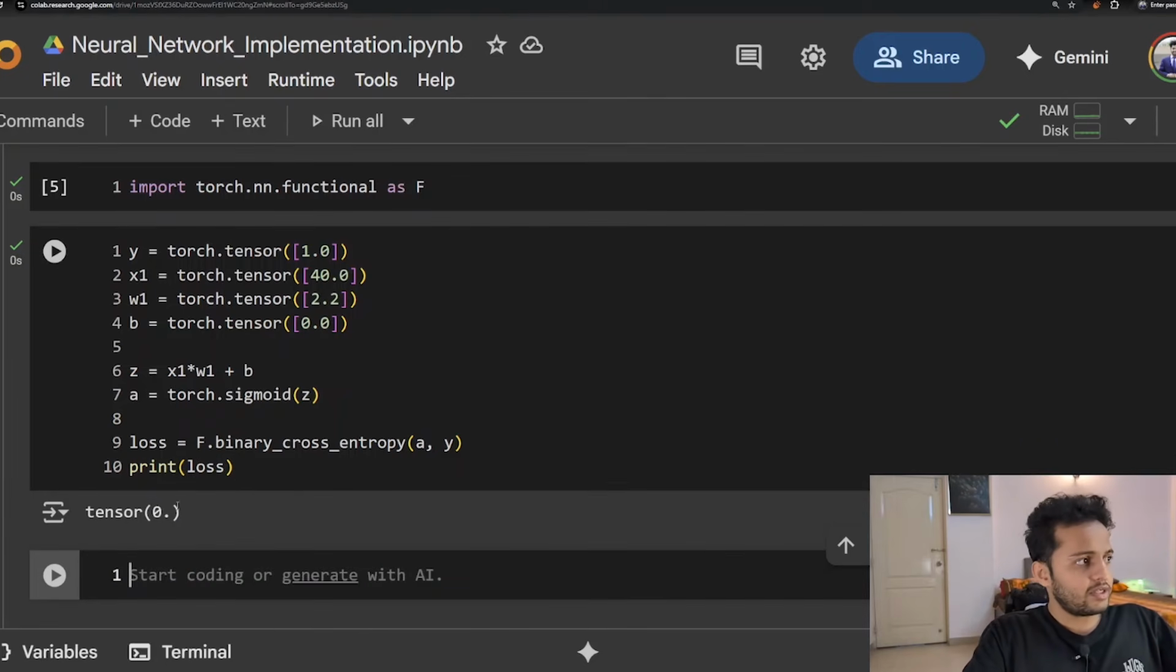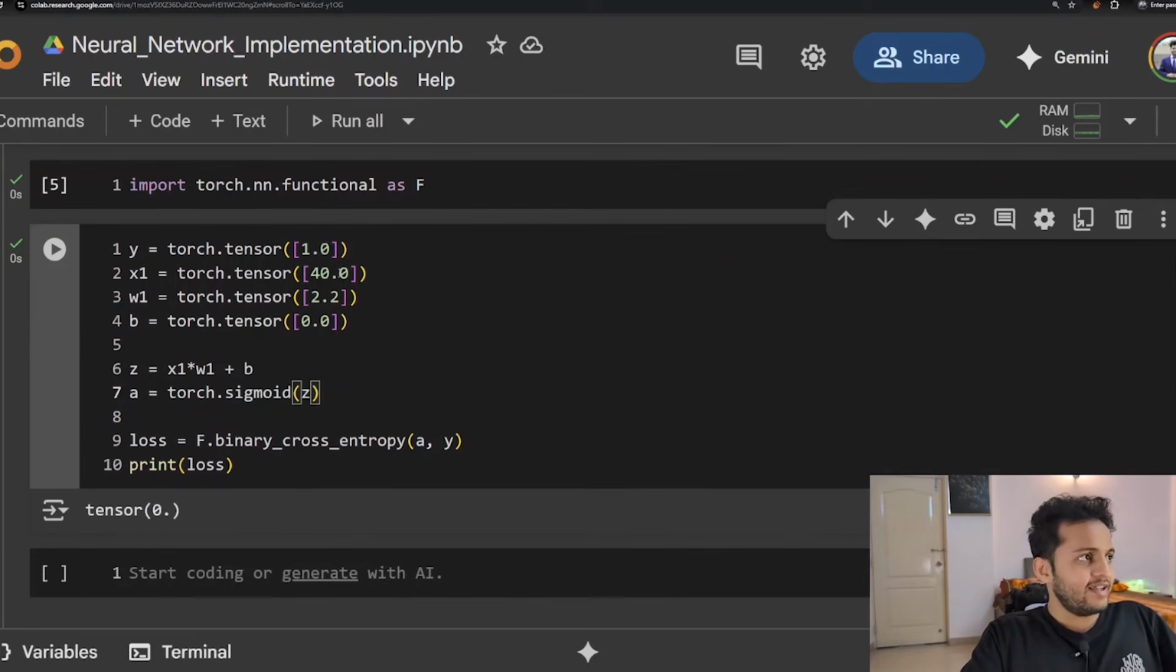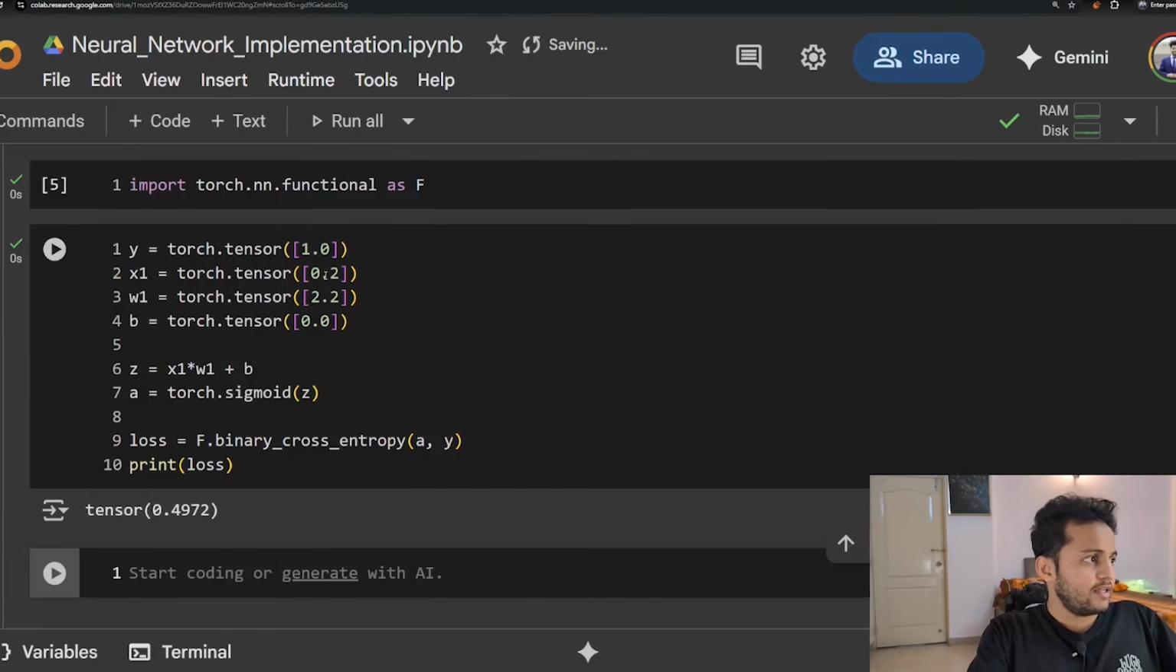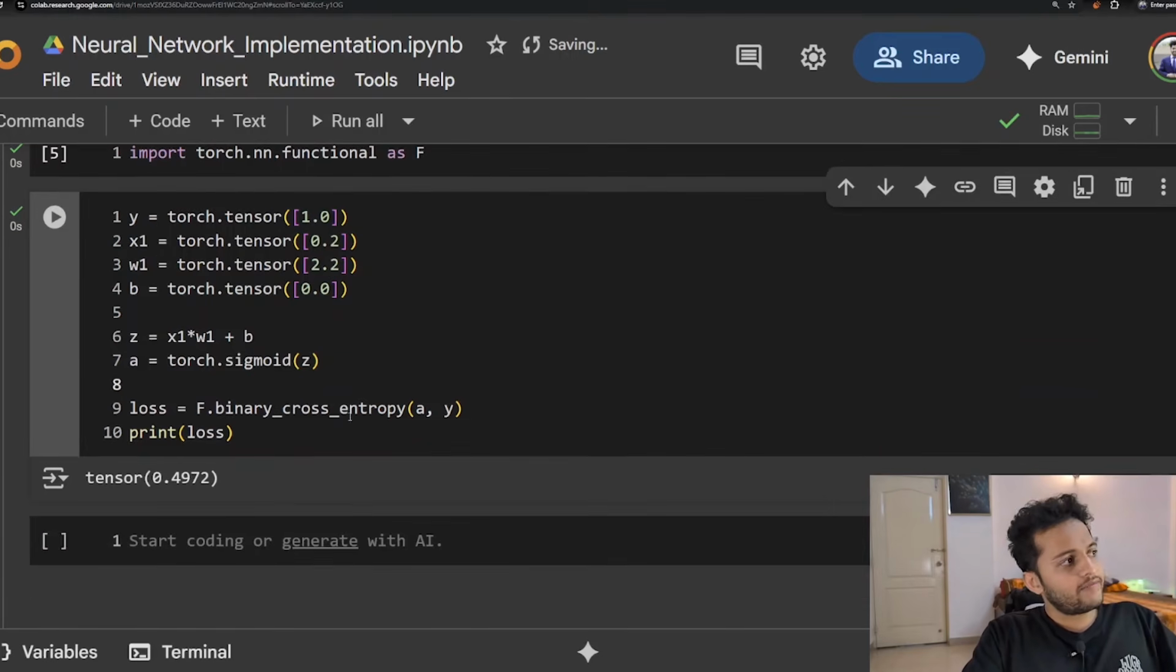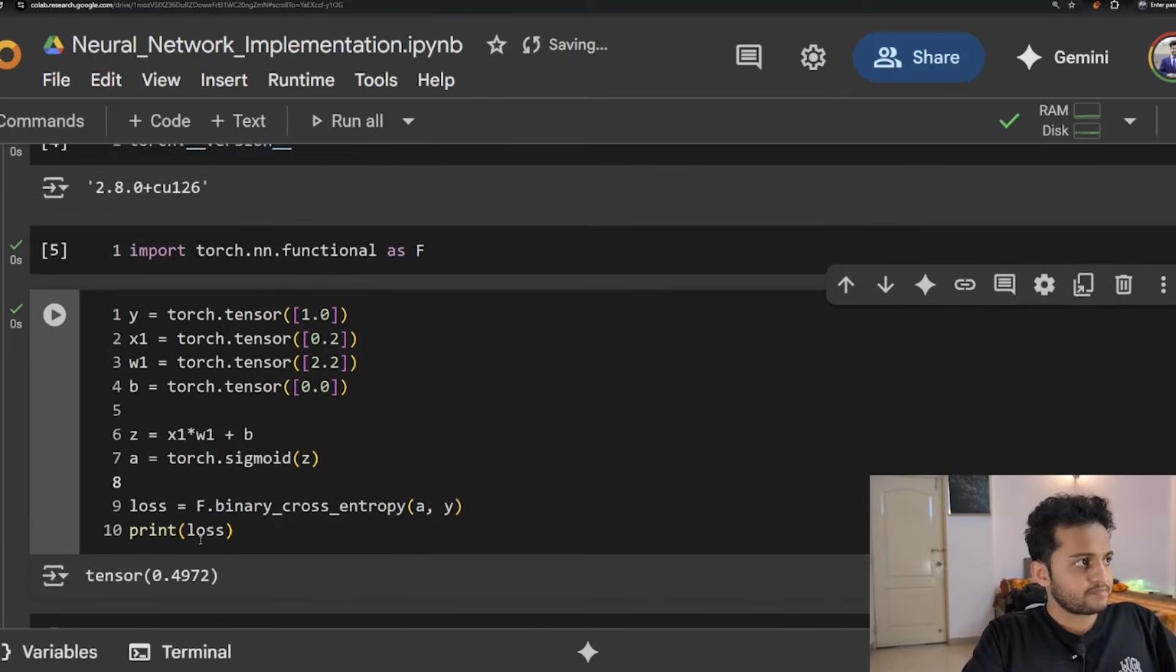Okay, so this works. So apparently our first loss is 0. Let's say if we reduce the temperature to 0.1, 0.2, let's say, then you see that the loss is increasing, right? Our function is properly implemented.